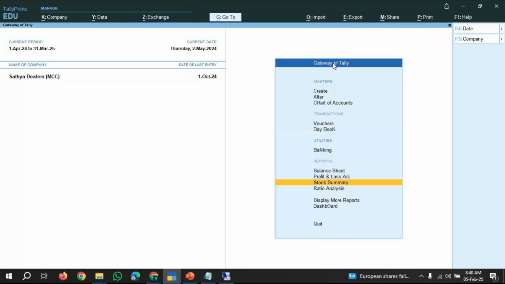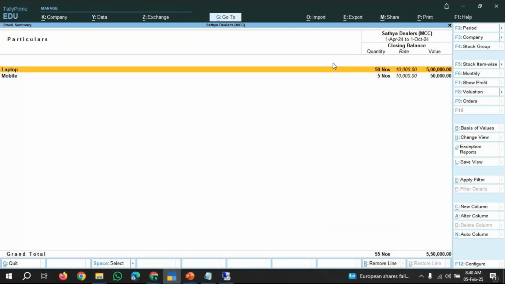Summary. If I click on that stock summary and press enter, see how many there are? All the details are going to display for us. Alt F5 for detailed options, it will come. What are the products we have?